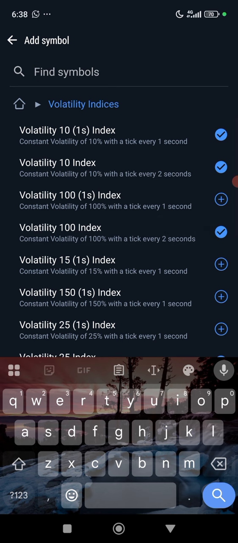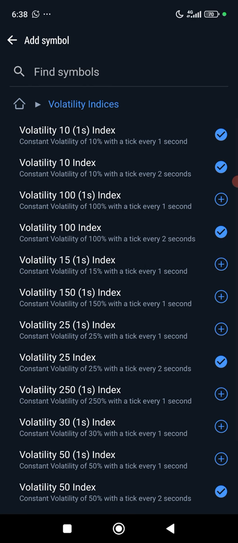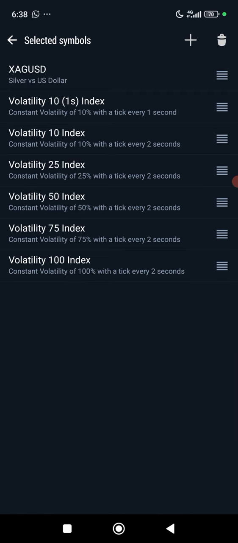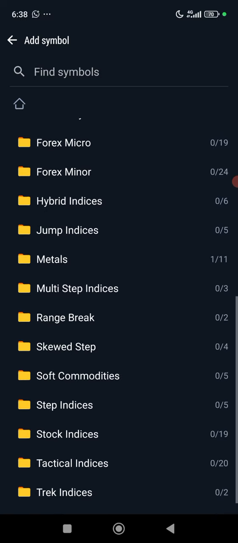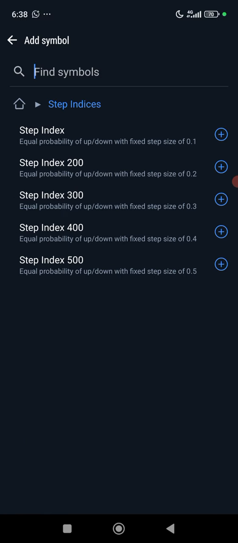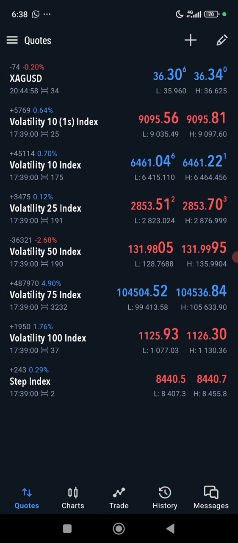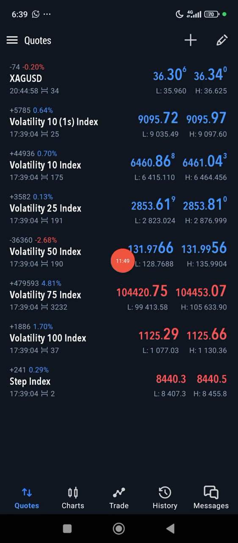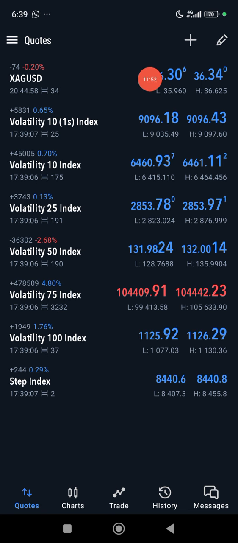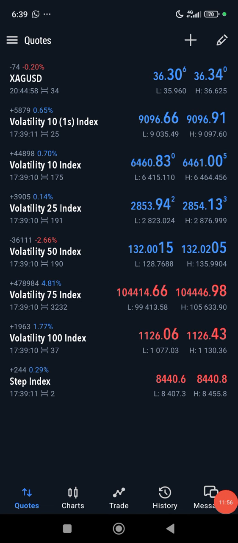These are my favorite pairs on synthetic indices. Then I will still go ahead and add step indices. I trade this, the first one, step index. So they are the major ones. You can add all of them. It doesn't mean that you can't trade any of them, but these are my major pairs on the synthetic indices. As you can see, they are moving already, except that one at the top, which I told you guys is a currency pair because the forex market has closed. That's why you are not seeing any movement there.